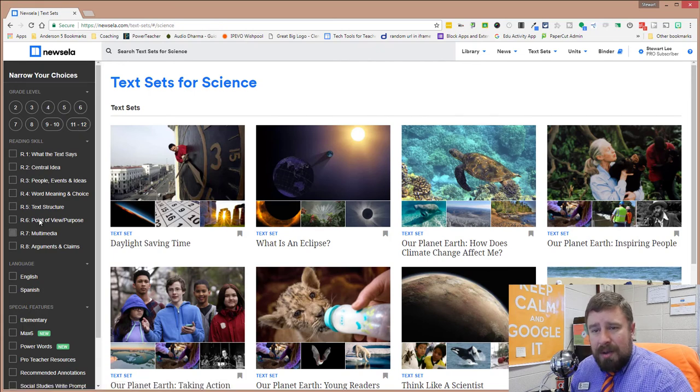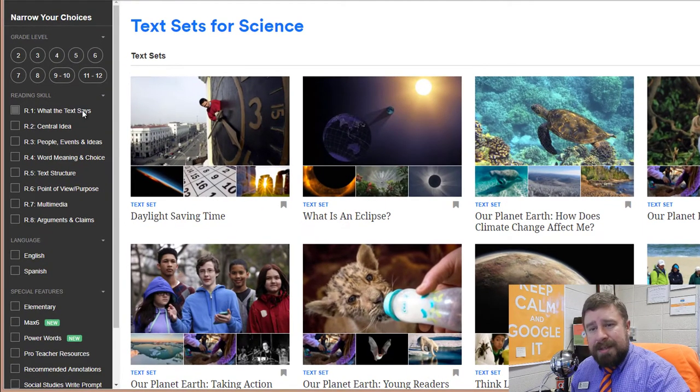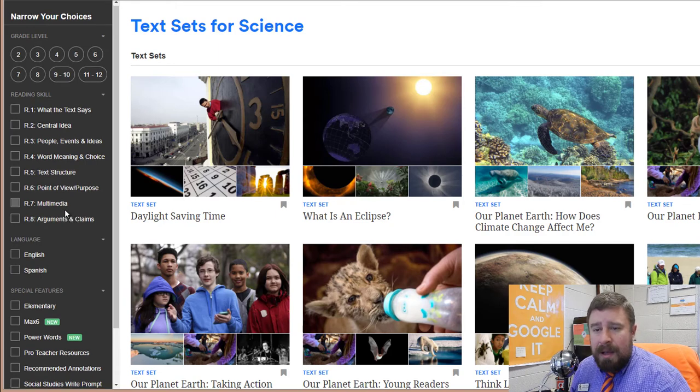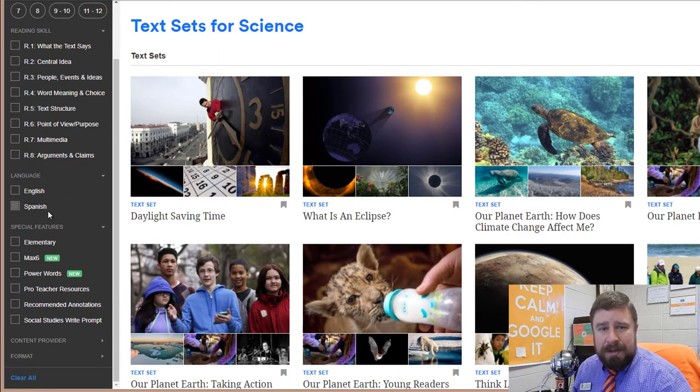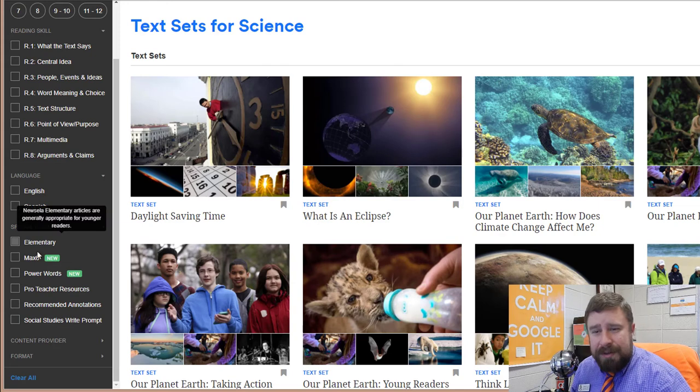The reading skills, these are from Common Core standards. So we're looking at skills that we're learning what the text says, central ideas, people and events. These are the skills that are going to be quizzed on at the end. And I'm going to show you the quizzes in just a second. We can choose language if we have Spanish speakers and we need to accommodate for our ESOL, English as a second language speakers. We can choose Spanish articles. There's no text sets for that, but we can choose articles for that.